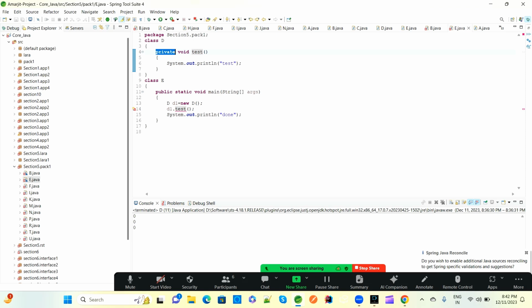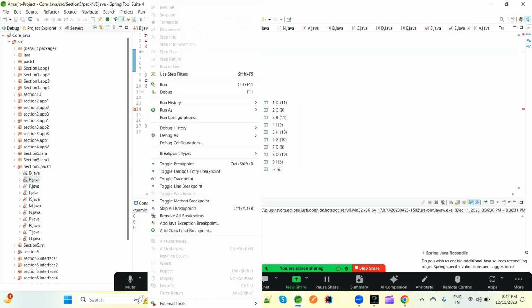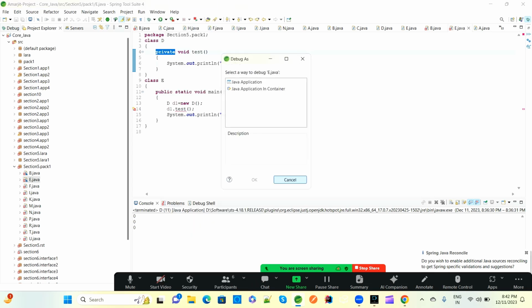So this is class D and this is class E. What we are doing is creating d1 equal to new D, an object of class D. Now we are calling the test method. The same error will happen because this method is private, and it will not be visible inside class E. This private method will be accessible inside class D only. So you will get a compile time error. Once you run this program, you will get a compile time error, so you won't be able to run this program because there is an error.